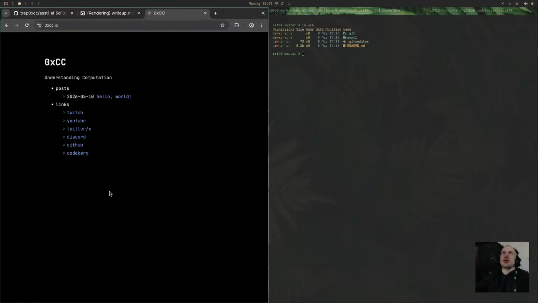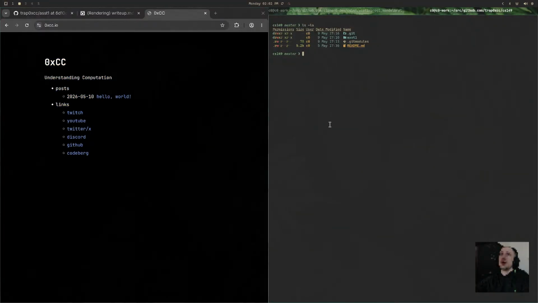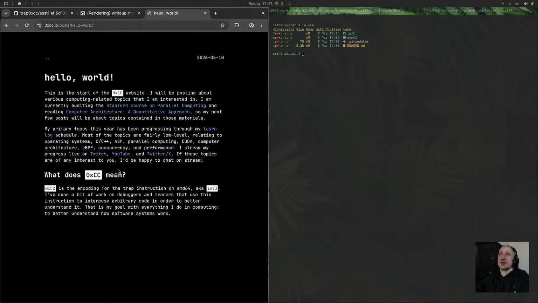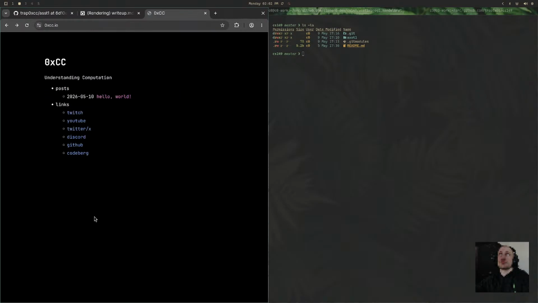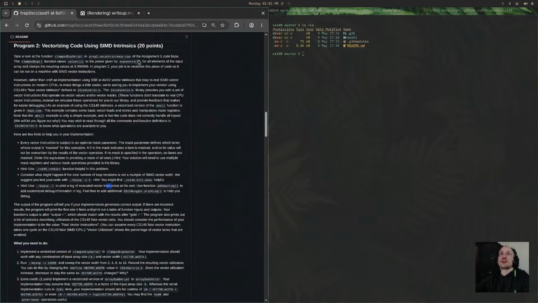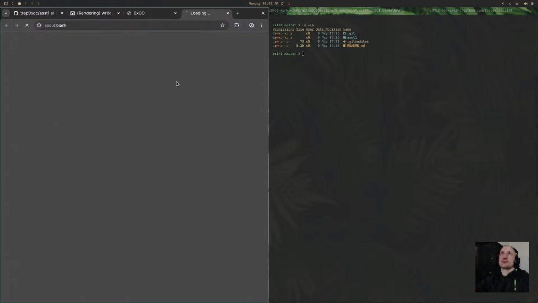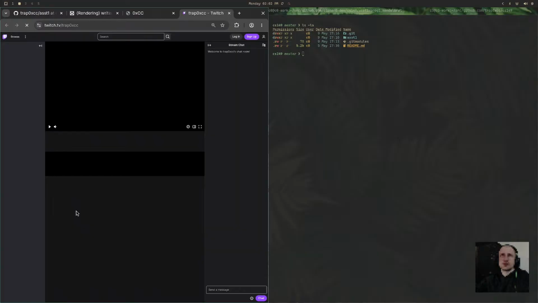ZeroXCC.io. Last night after the stream I went and set up Cloudflare Pages and my domain and everything. Got TLS going. Super simple. Cloudflare makes it really easy on you. So I got a basic website going. Now when I push to the master branch of that repo, it'll publish the updates up here. And this is the post that I worked on last night. So yeah, that's working. If we go to Twitch here, I have that schedule published here.